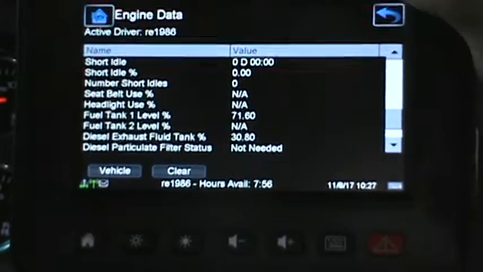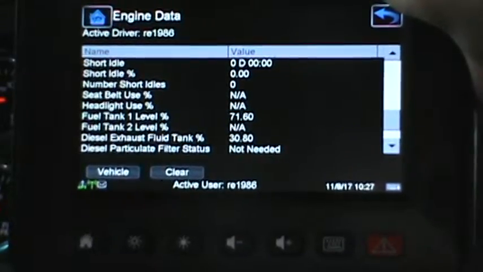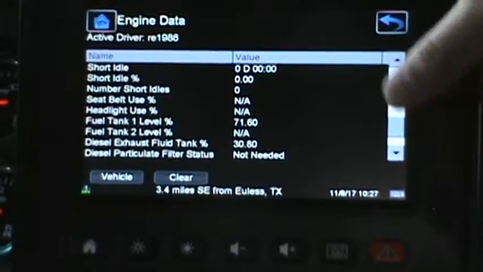You can clear this after every trip, after every shift, if you're trying to keep up with your own miles per gallon.